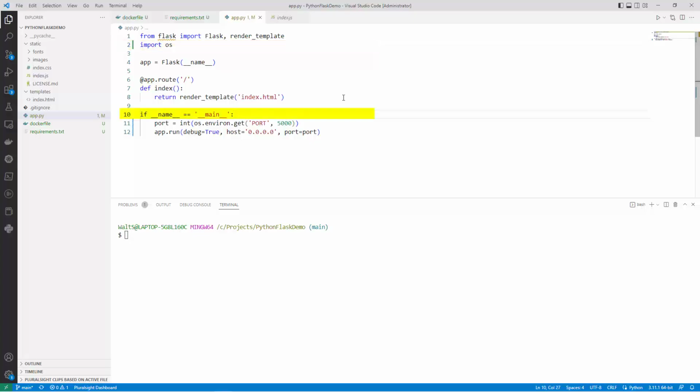if __name__ == "__main__" is a conditional statement that ensures the application is only run if the script is executed directly by the Python interpreter, rather than being imported as a module into another script. port = int(os.environ.get("PORT")) retrieves the port number on which the application should listen from the PORT environment variable. The int function is used to convert the string value of port to an integer, and if the port variable is not set, the default value of 5000 is used.